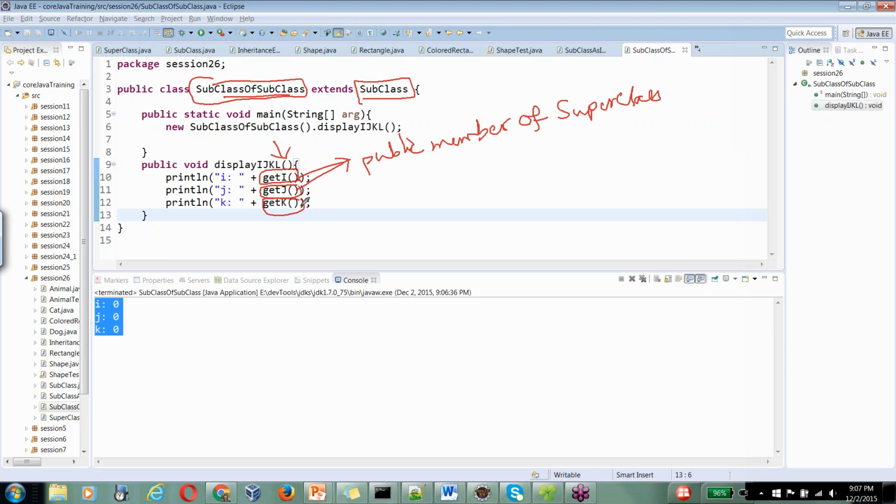This one and this one are public members of your subclass. So what is actually happening? Since all these are public members, their definitions are available inside your subclass of subclass.